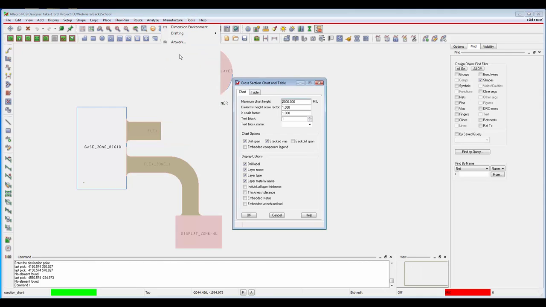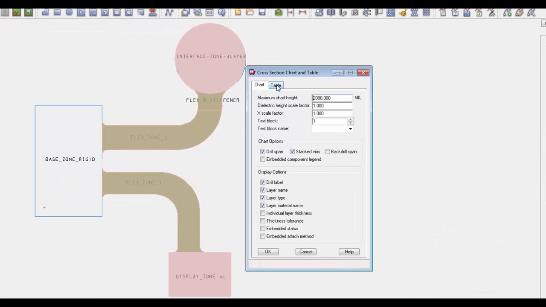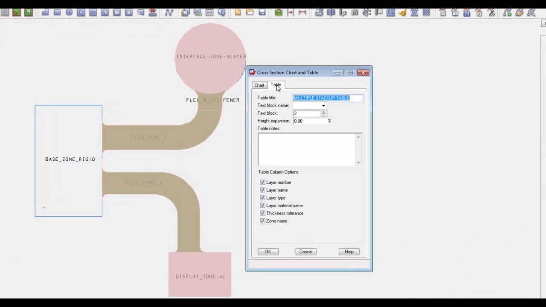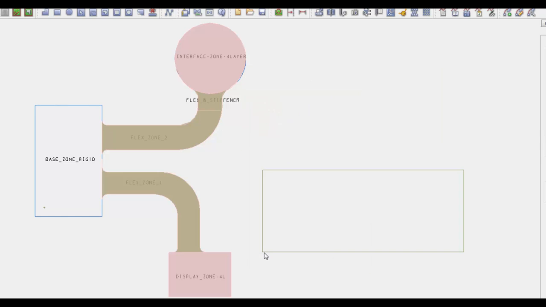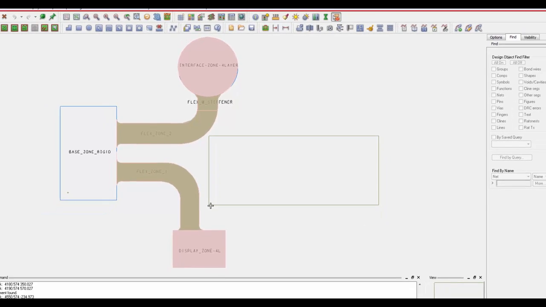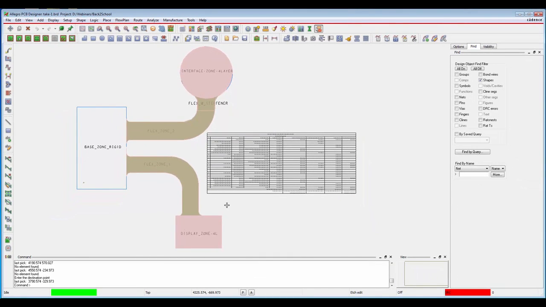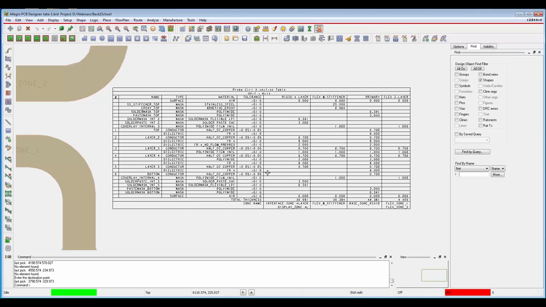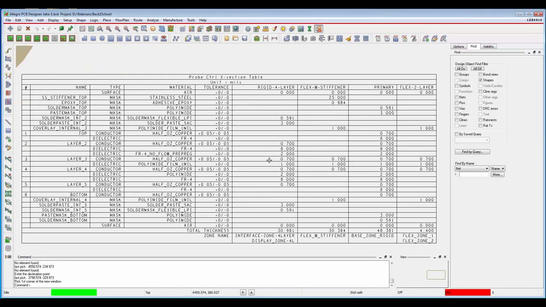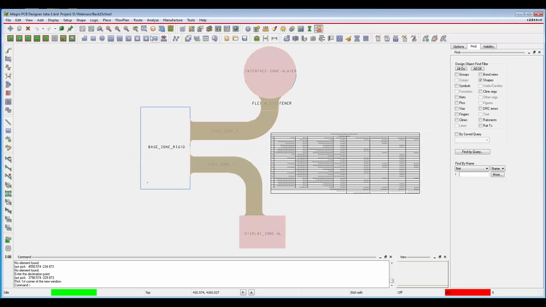At my manufacturer, I select the cross-section chart, select the table tab, add a title for that table, select my default text block sizes and the particular columns that I want to display, select create, and I simply add the table right to my document layer. You can see all the materials, the stack-up order, and the zones assigned.